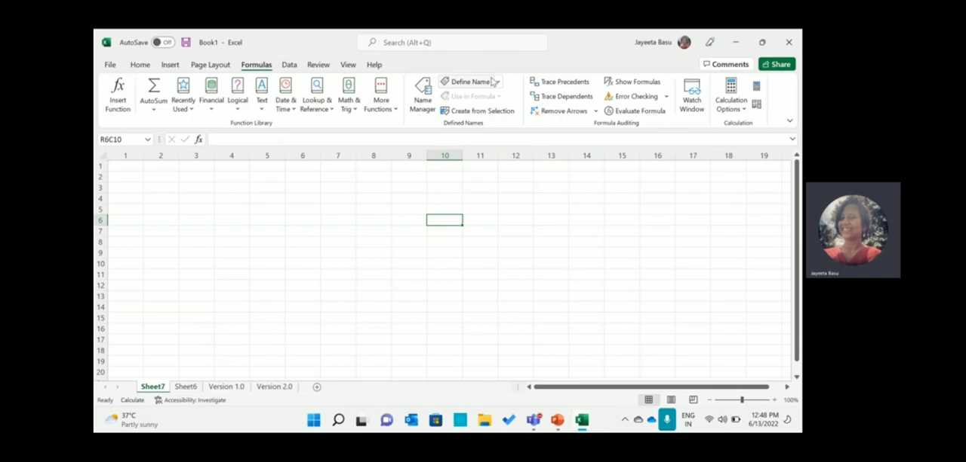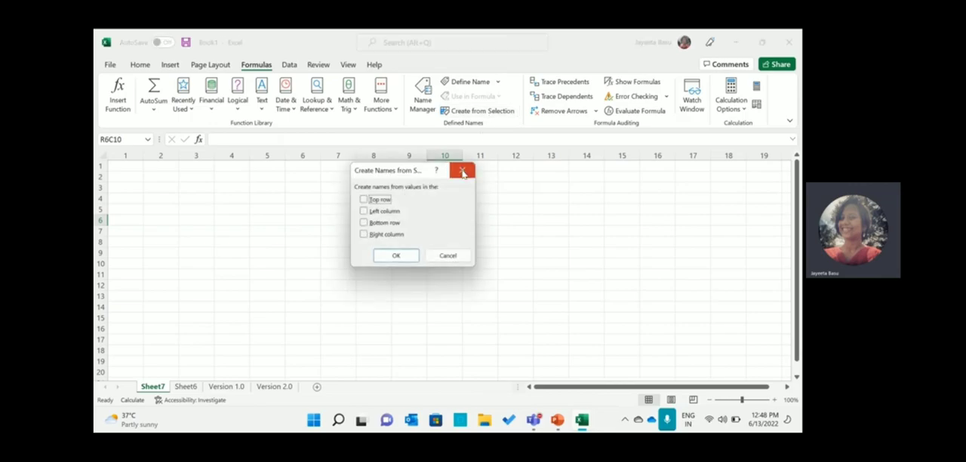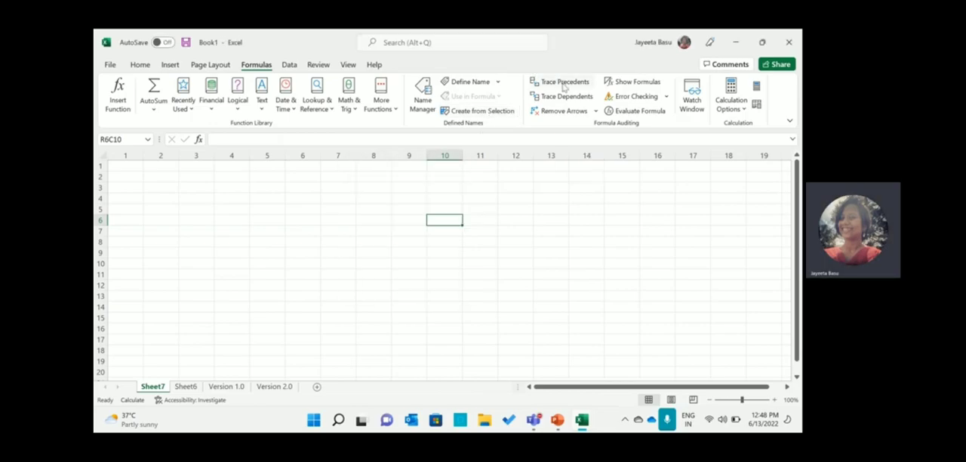So there's a name manager. You can define and apply names here. Create from selection as well. Then you have the formula auditing where you can trace the precedents and dependents. You can remove arrows. You can show formulas. You can error check and evaluate formulas as well. You can work on watch window, and there is calculation option as well, which is automatic except for data tables, manual. You can do automatic calculation, manual calculations as well.